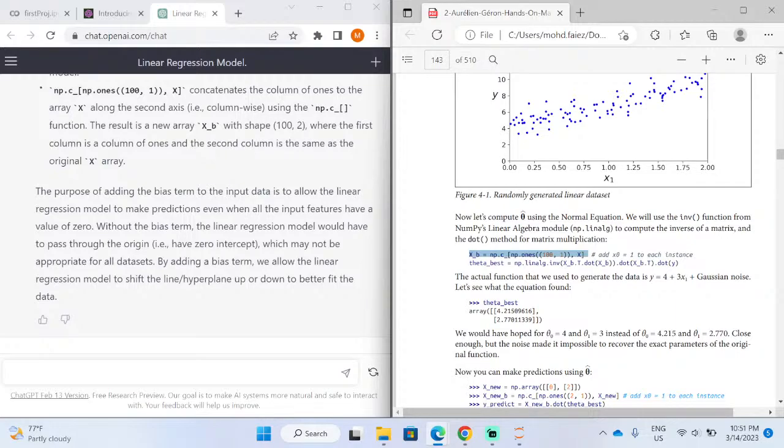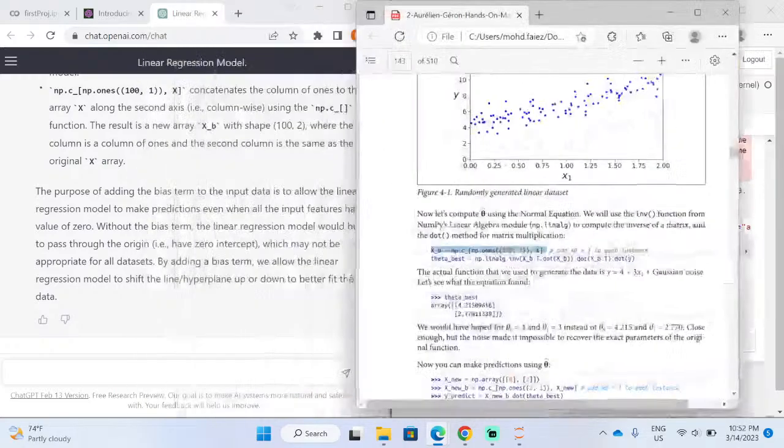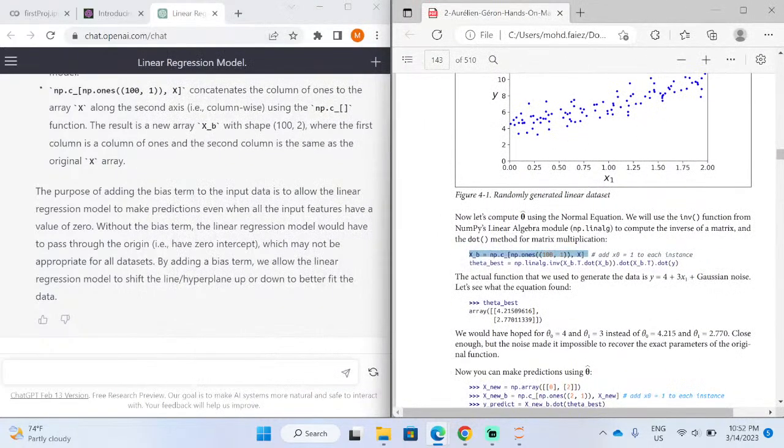Okay, so basically, as I told you, y equal to mx plus c. So it is creating a hyperparameter. theta_best equal to np.linalg.inv(X_b.T.dot(X_b)).dot(X_b.T).dot(y). What does that line mean? It looks very tough. Let's see what that line is supposed to mean.